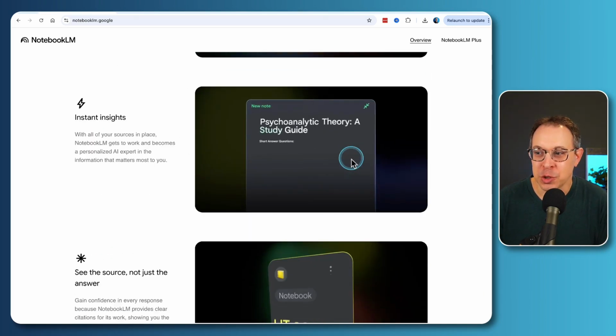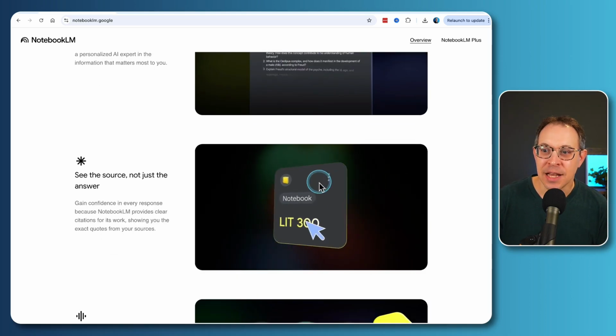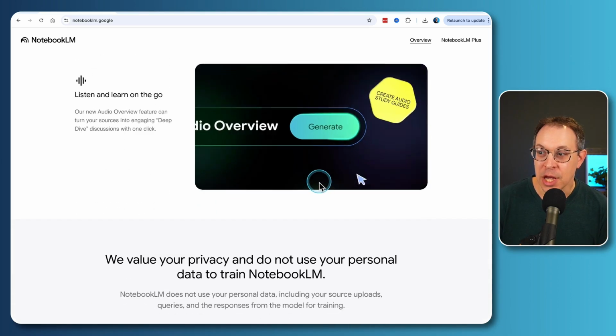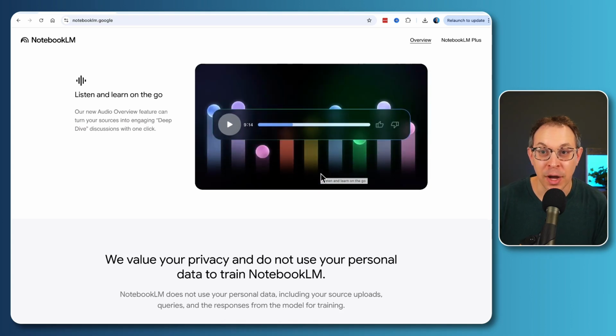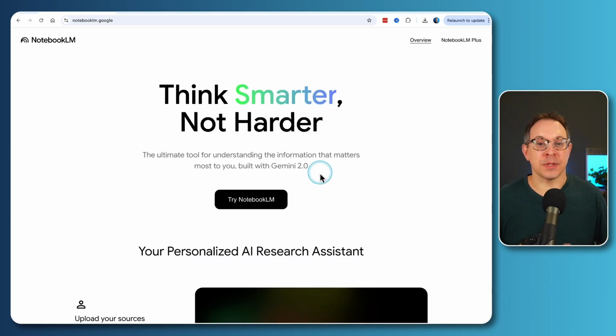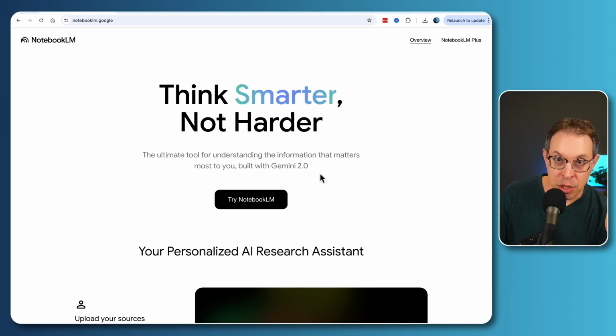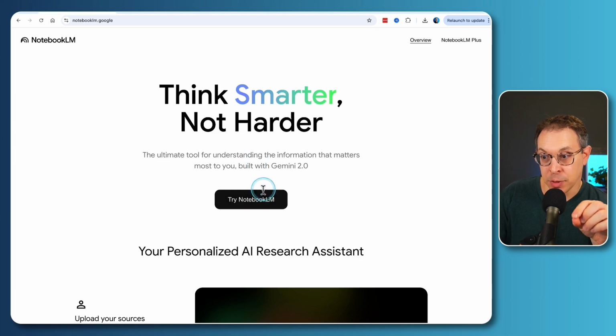You can upload your sources, you get instant insights, and you can see the source. You can learn on the go with your very own customized podcast episodes. We're going to talk about some of the use cases that you can use this tool for, particularly in the healthcare field. And I'm going to use the example of medical aesthetics. But as you will see, you can let your imagination run wild with this tool as well. It is going to be absolutely incredible.